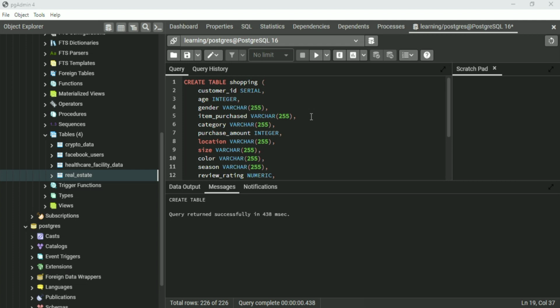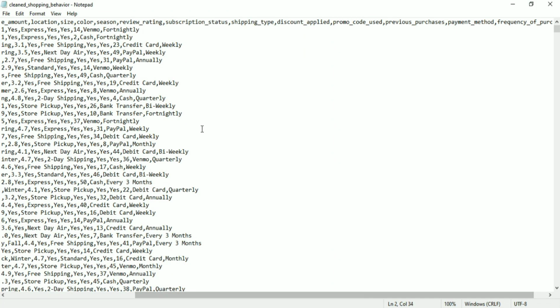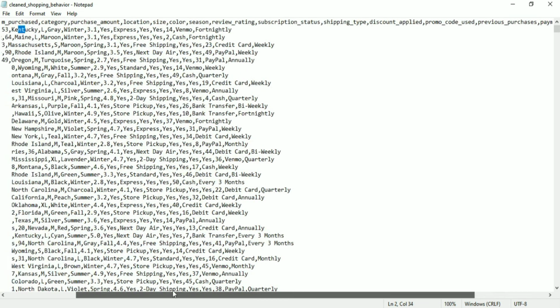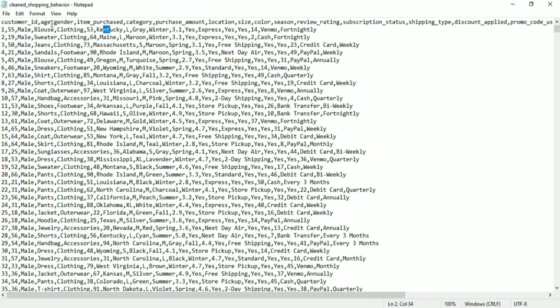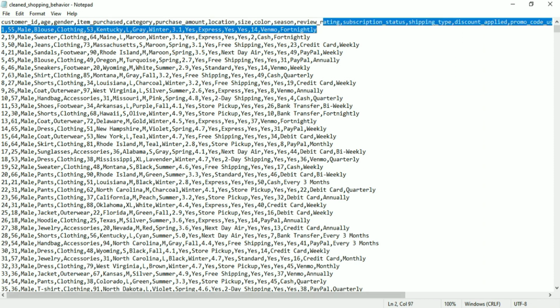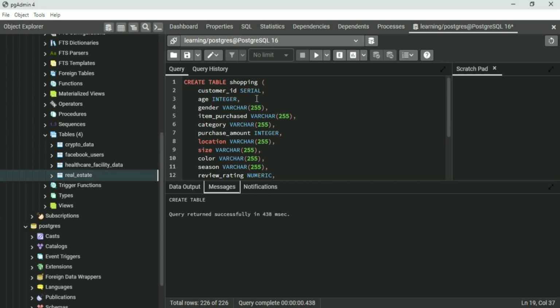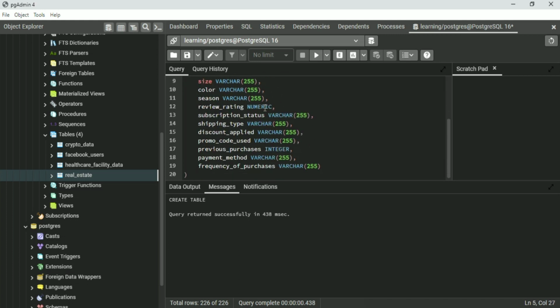Now this project has a CSV file, which will be important. That's kind of long. As you can see, these are the headers, the column headers. Let me just import that. Now I use many data types. I use serial, which is normally used for IDs. I use serial, integer, varchar, and I think I also use numeric.